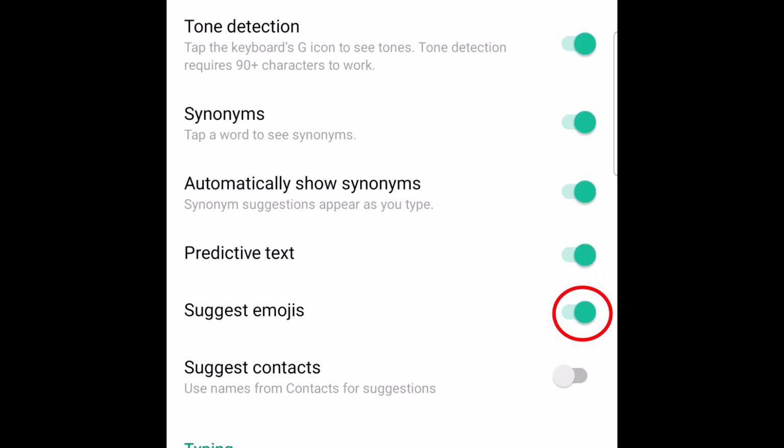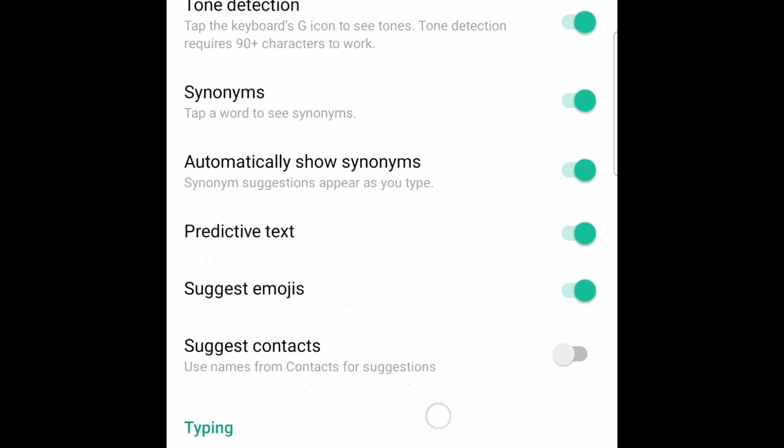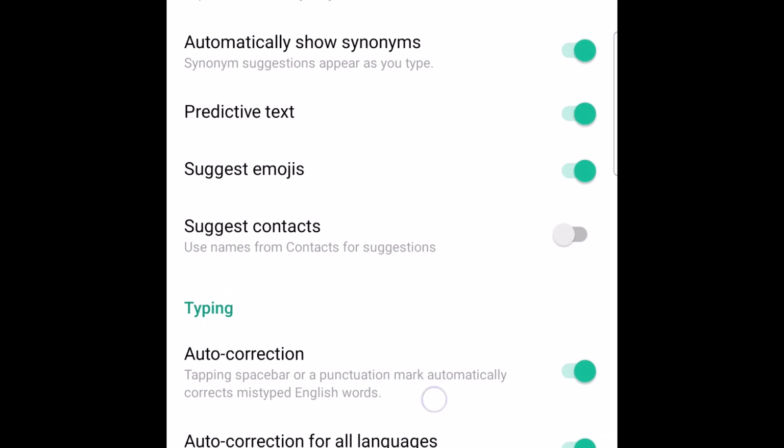And suggest emojis, you can just type in happy or sad, and then the emojis will automatically show up on what emojis you want to have. I wouldn't have these contacts enabled because I rarely use that feature, but if you want, you can have that so that when you type in a name, then a contact will be suggested from that list on the top.